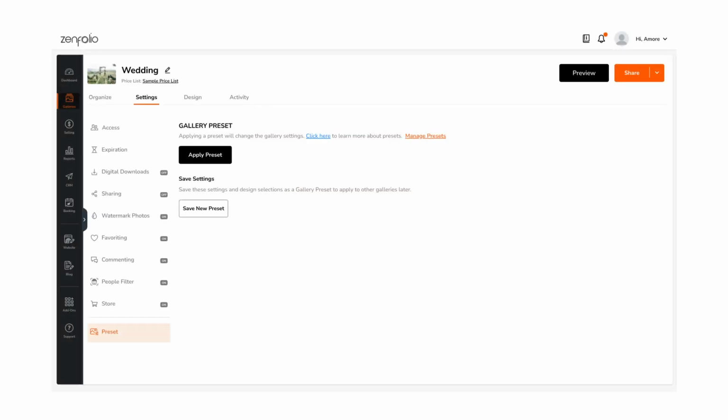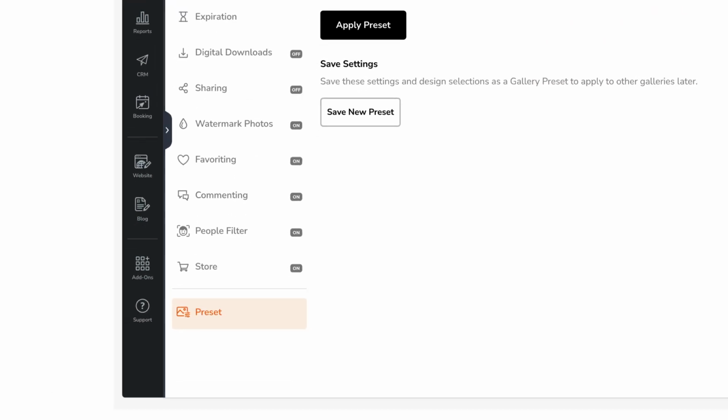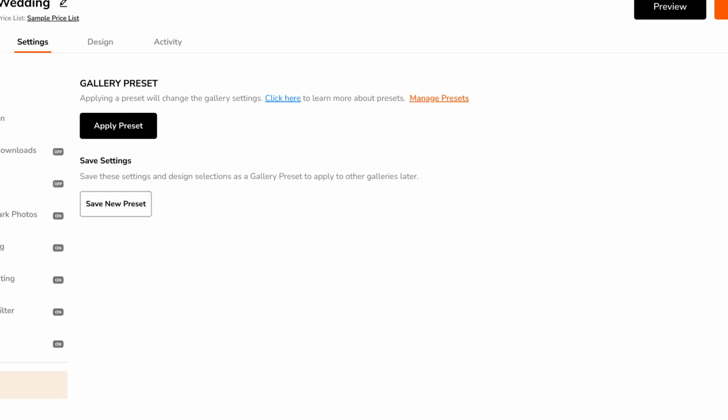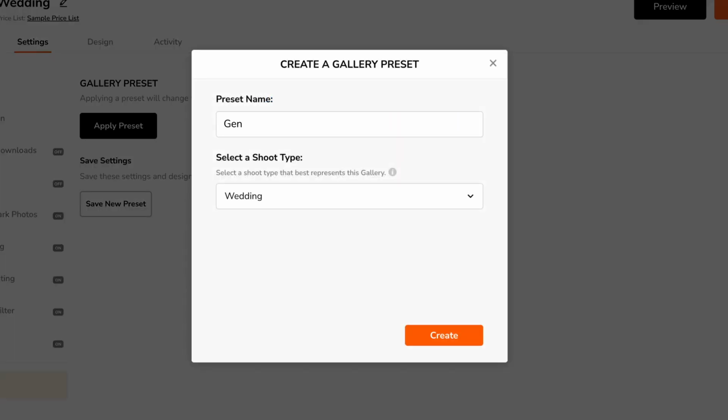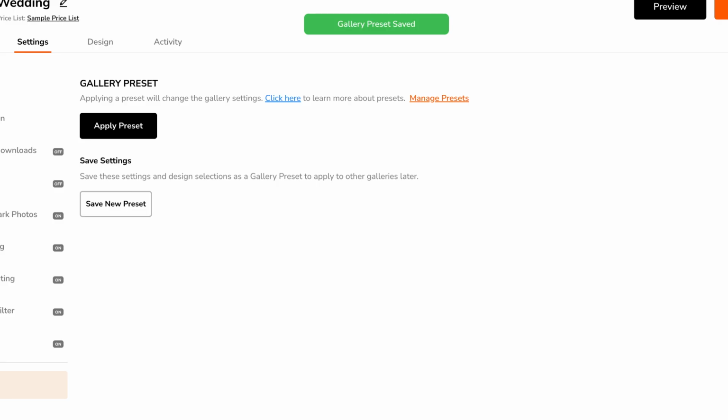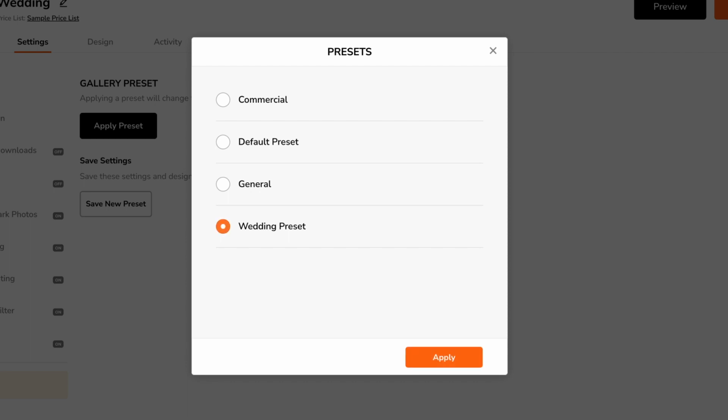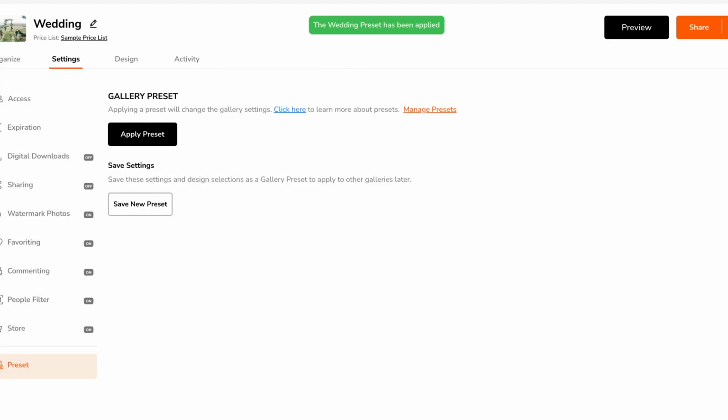At the bottom of the settings menu, you can select Presets. Here you can save all of your setting and design choices from this gallery to use for future galleries. This is a huge time saver for mini shoot sessions or sessions that you shoot frequently. You can then also apply a pre-saved gallery preset.